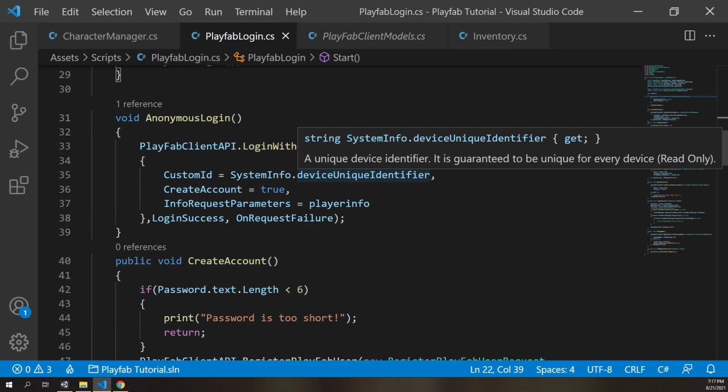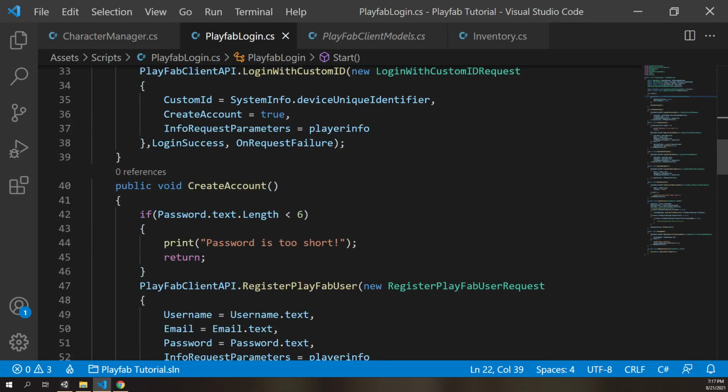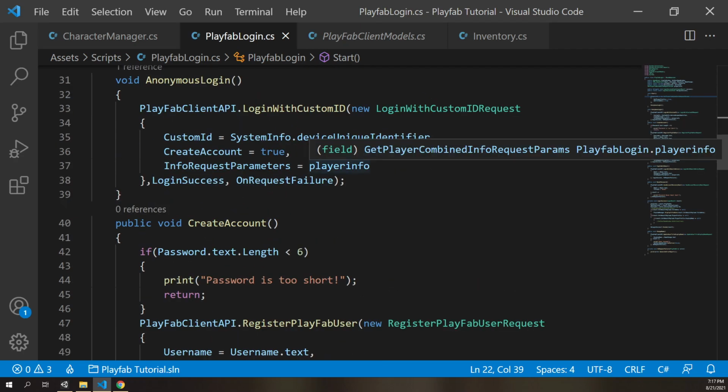If you don't want to actually have the player log in with a username and password every time, this is pretty good. This will give them a unique player ID, and they don't have to actually type in a username and password.